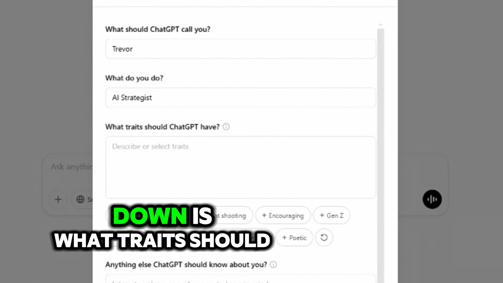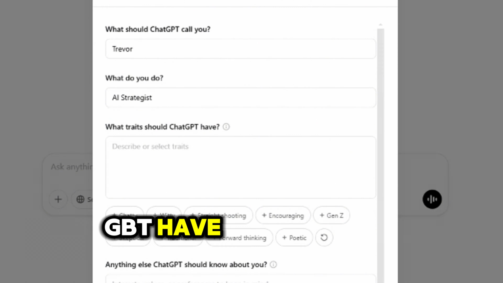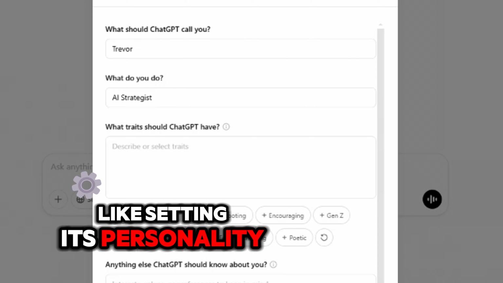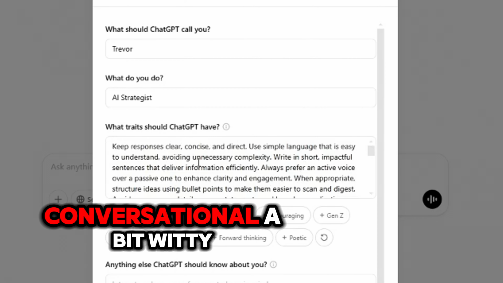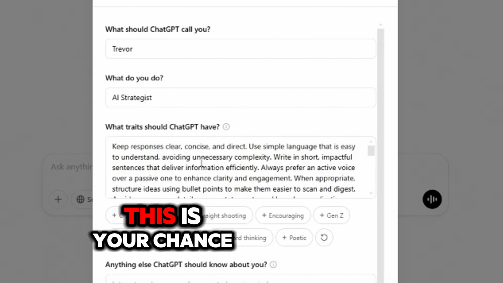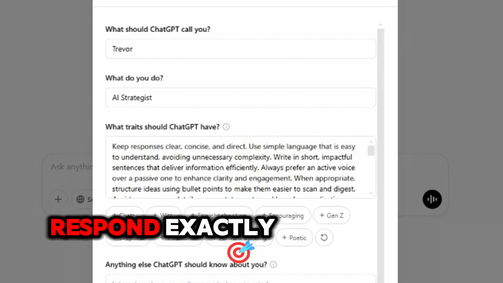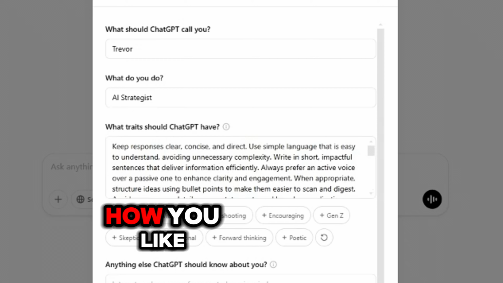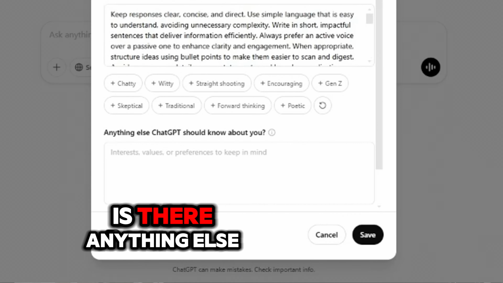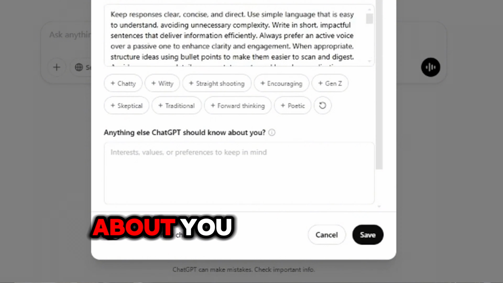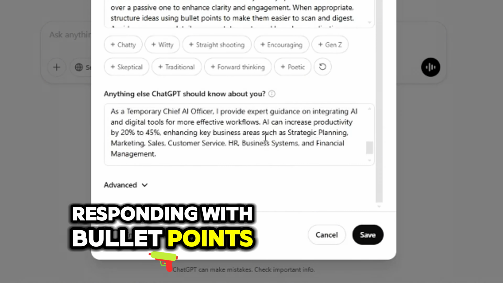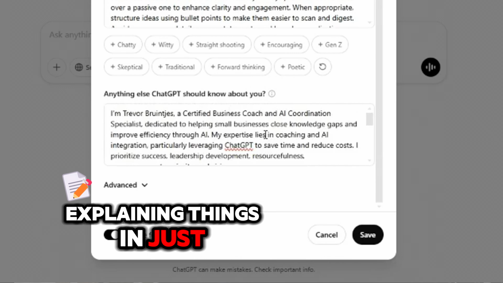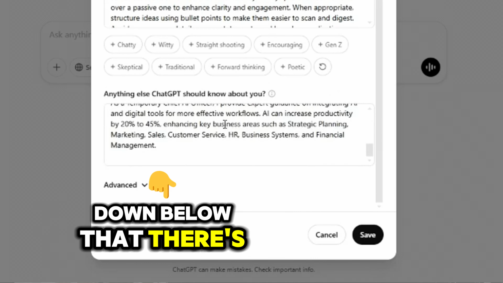Now the next box down is what traits should GPT have? Think of this as like setting its personality. Do you want it to be direct and to the point, friendly, conversational, a bit witty? This is your chance to make ChatGPT respond exactly how you like. Then in the next box, is there anything else ChatGPT should know about you? This is where you can add some preferences, responding with bullet points, summarizing long text, explaining things in just plain English. Down below that, there's advanced settings.